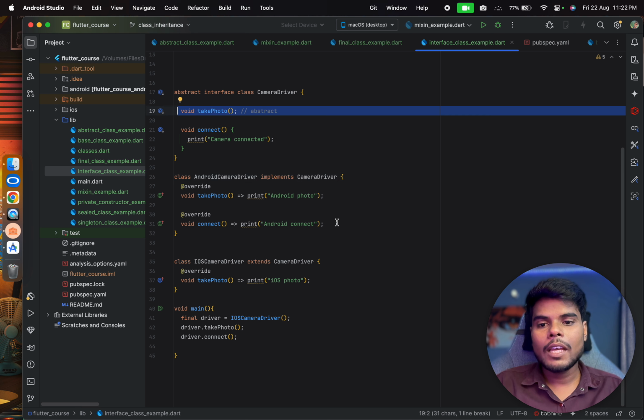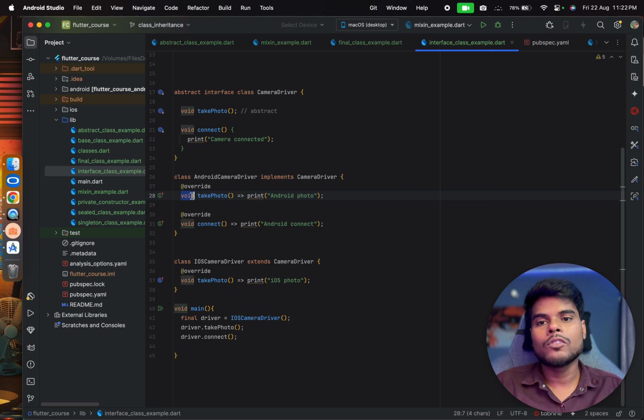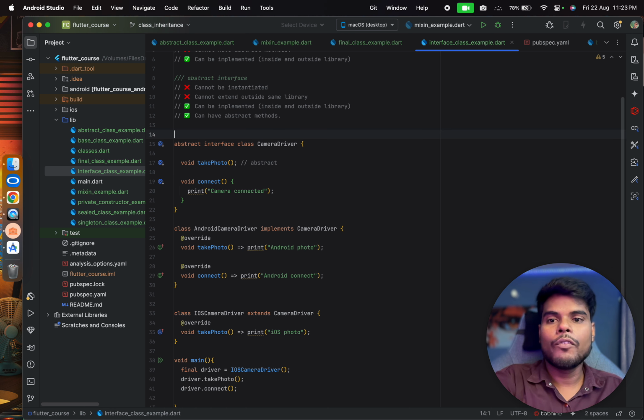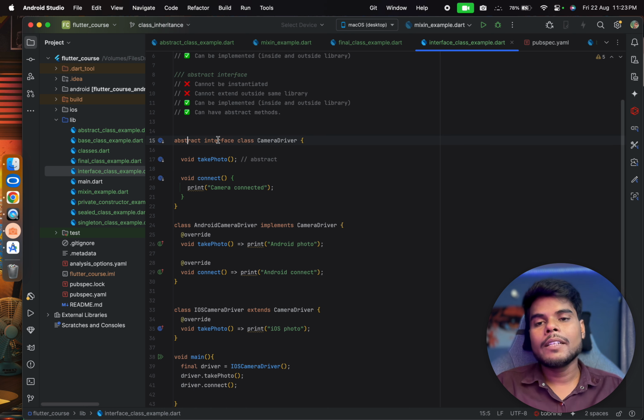So here we have these things. Android camera driver will be responsible for taking the photo, and we can also add a return statement here so that we can get the photo. So this is common, to get a better understanding of where these things can be used. Abstract and interface also can be used where we define the repository and repository implementation in the MVVM architecture. So there it is mostly used, and these are the things where it is also used, like depending on the platform, different types of payment providers, or different types of shapes.